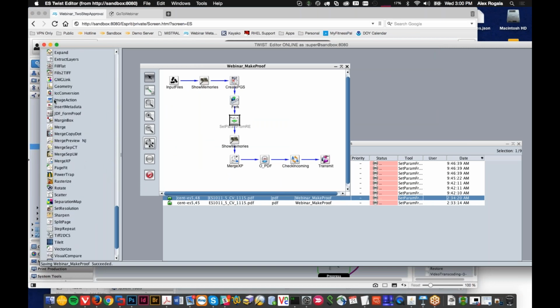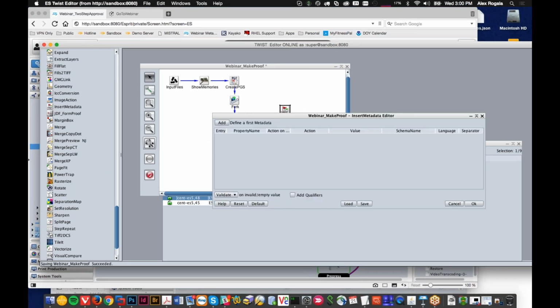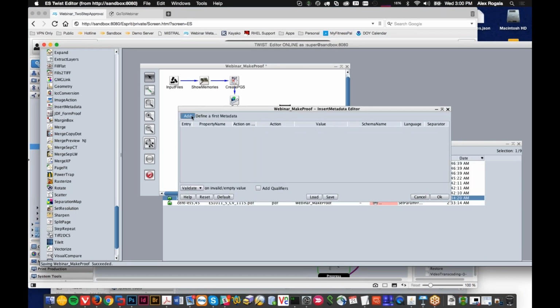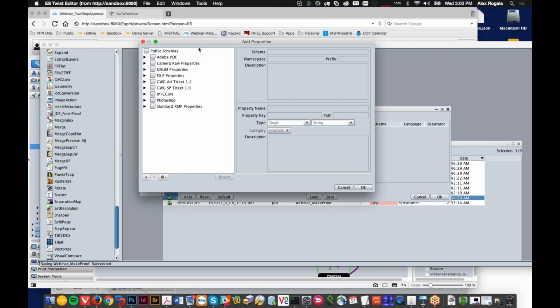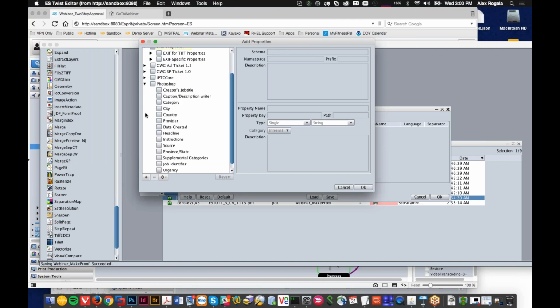Let me see if I can find this here. Here we go. So if I were to drop this into a Twist workflow, for example, the insert metadata tool in Twist has the same kind of idea. You're still dealing with XMP metadata. It has a lot of the same things, such as the prefix and the namespace and the properties, but there are different properties. You can basically define how those are handled or when those are added to a file.